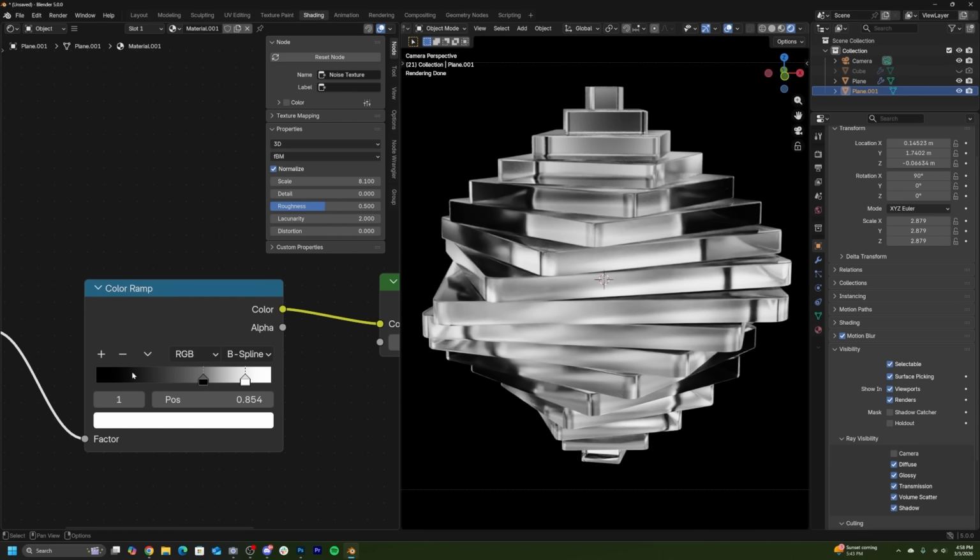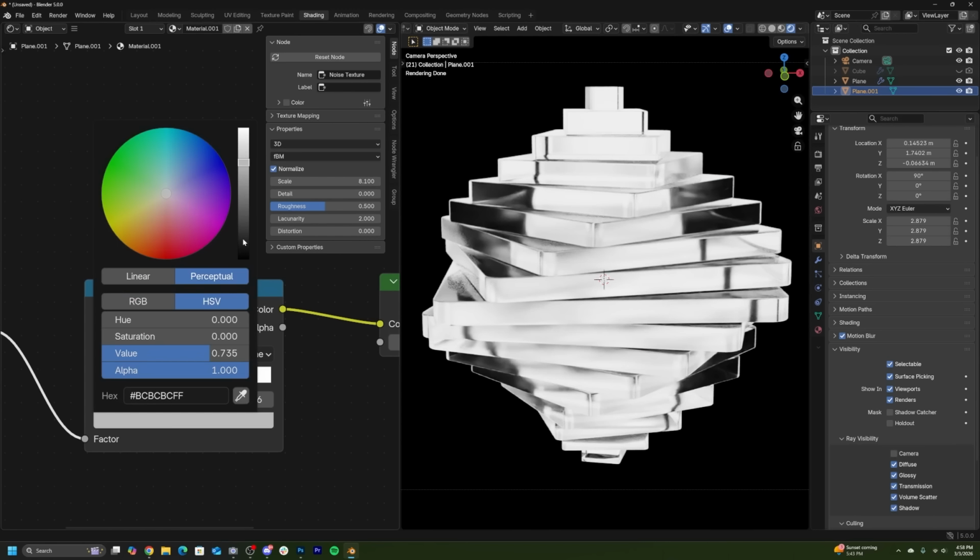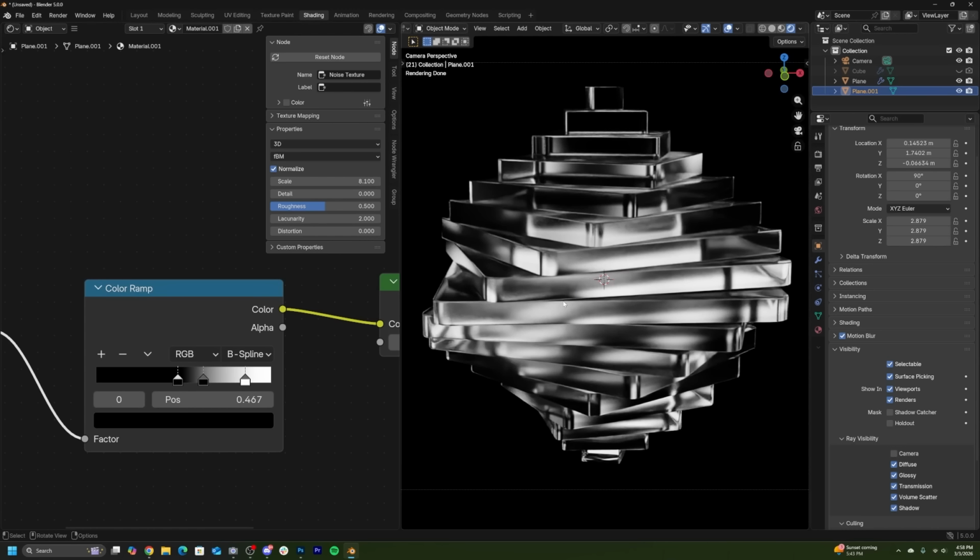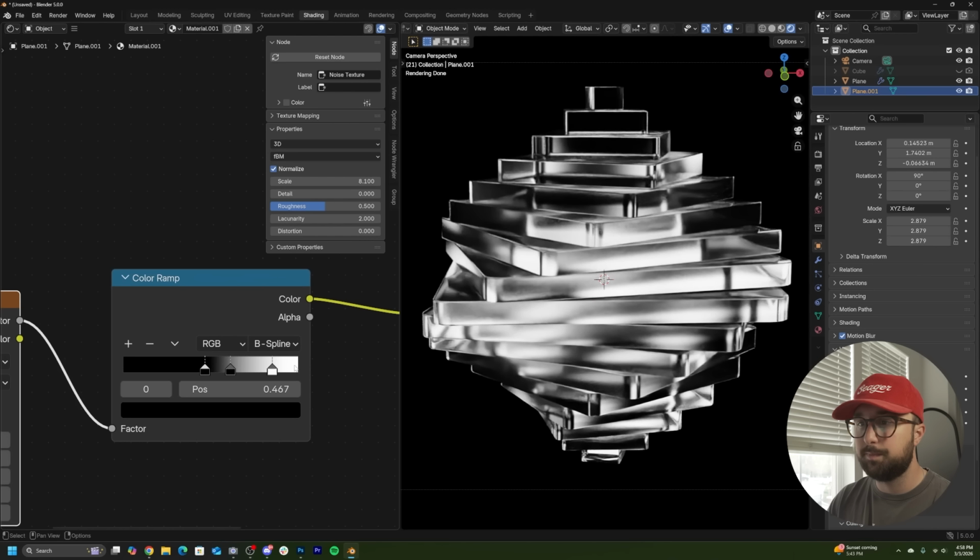What I'm gonna do here in the color ramp, I'm gonna get another node, make it black so we can kind of crunch it in a little bit more. So now it looks really nice and elegant. And then at this point, you can bring up the strength.